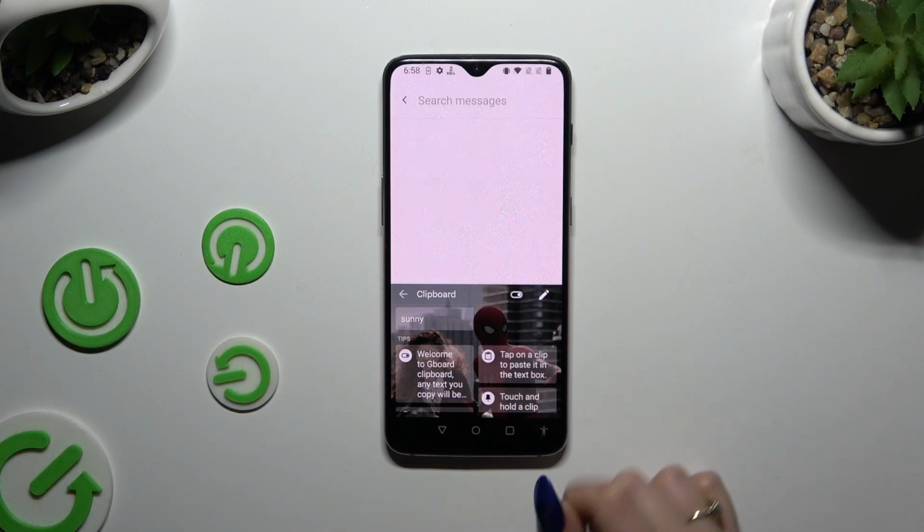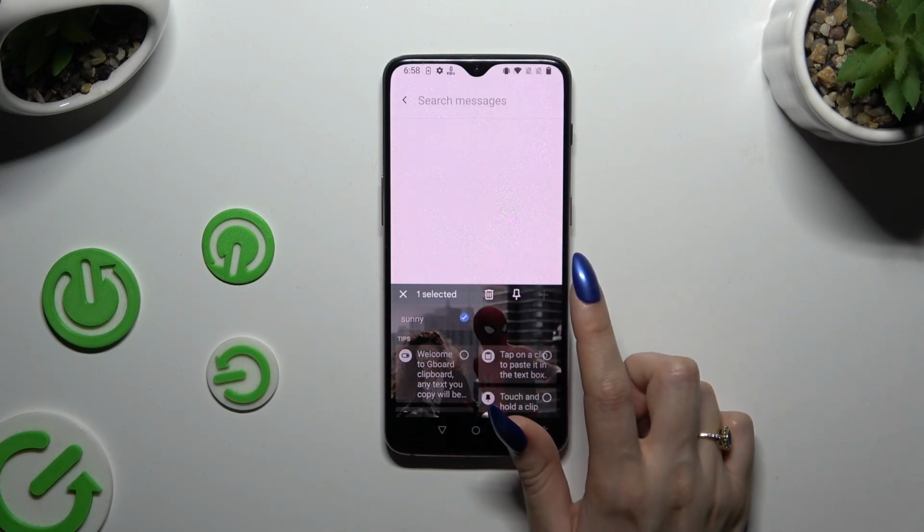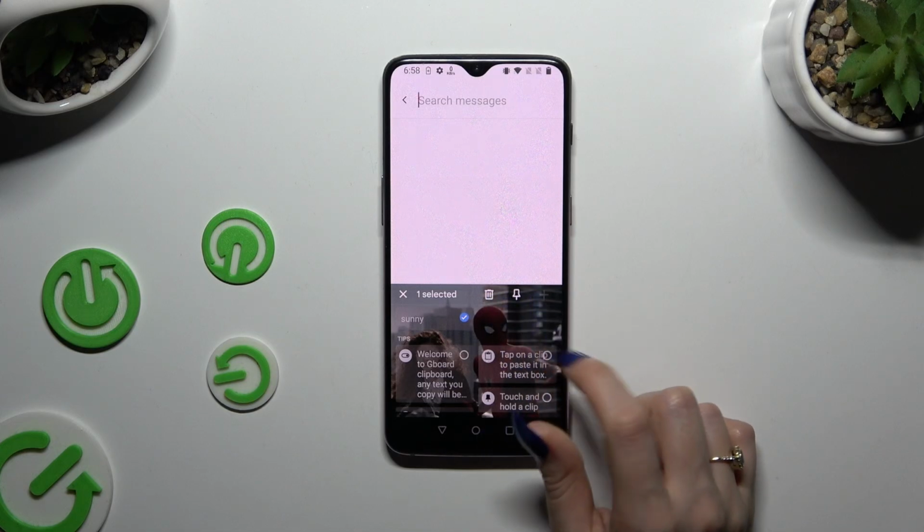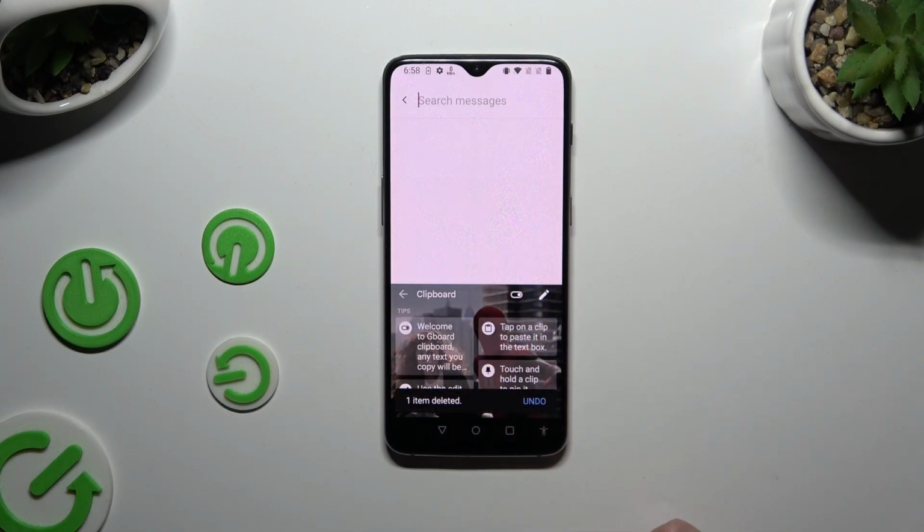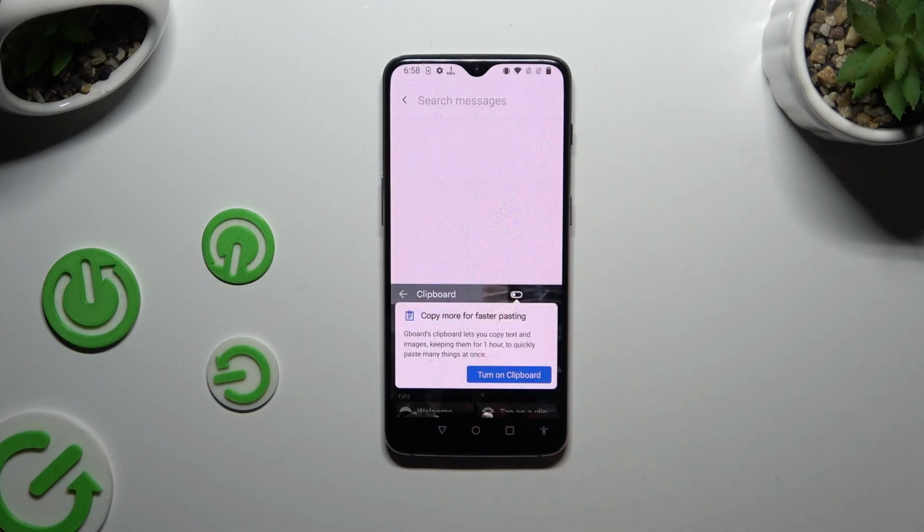To delete it though, hit the pen, tap on your sentence and use the bin icon next to the pin one. Lastly, if you wish to disable your Clipboard, use the same switcher as before.